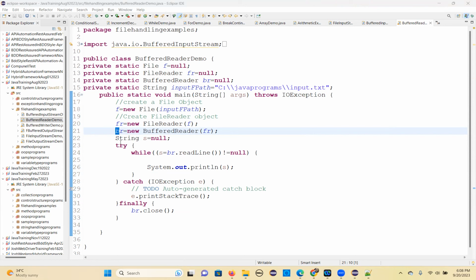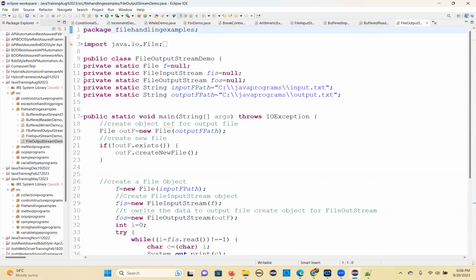And the writing process. So you want to write the data, right? How to write the data? For writing the data, you have to use a file output stream. First the File class, file input stream. This scenario is one file's data you're writing to another file. That's what I'm doing. I'm reading from this input.txt file and writing to output.txt.